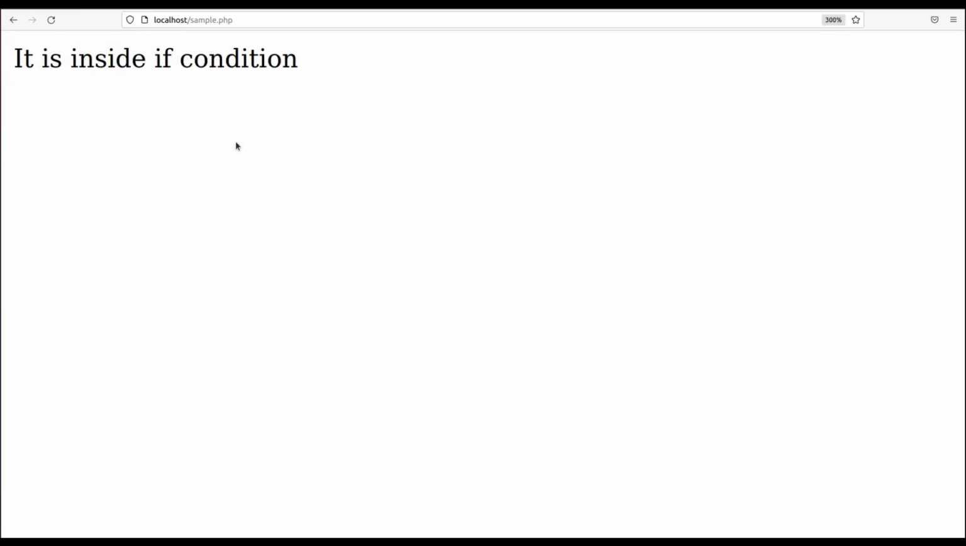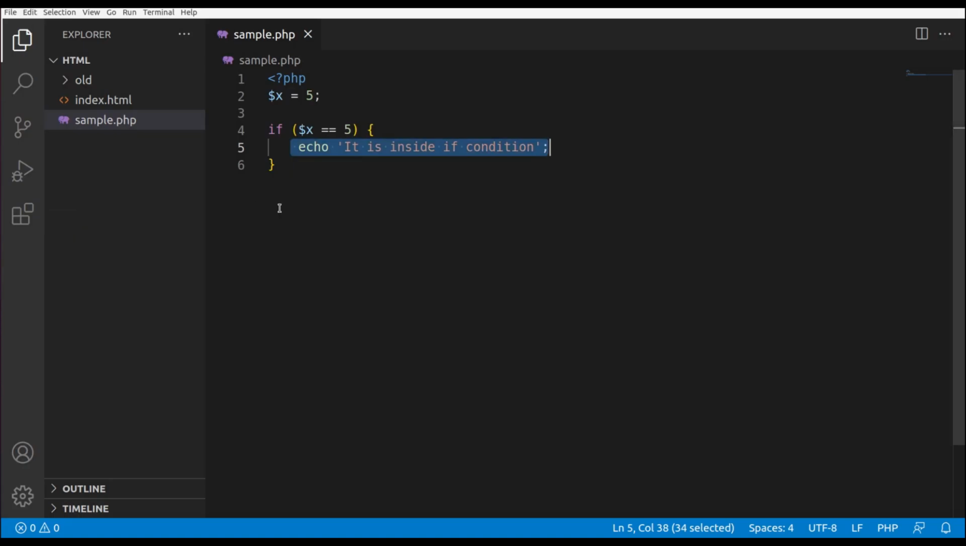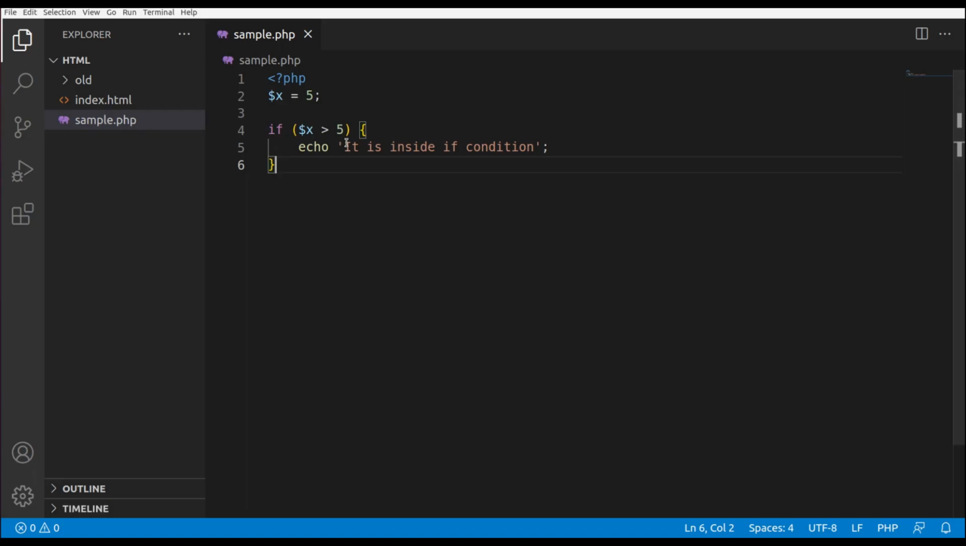Let me make it bigger. Okay, so it is printing "it is inside if condition". Now let us check with some other operators as well. So let's say if $x is greater than 5, which is not the case here because the $x value is exactly 5 and not greater than 5, so it will not come into this if block and it will end up printing nothing. So let's just go into the browser and check. So the condition is not satisfied and hence it is not printing anything here.